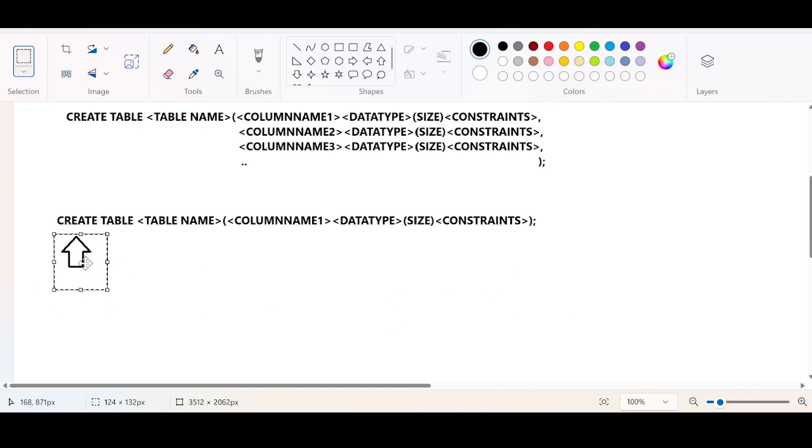So you are giving a command like create. What do you want to create? You want to create a table. So these two things are predefined: create table. You are just giving instructions by using the SQL language, create table.